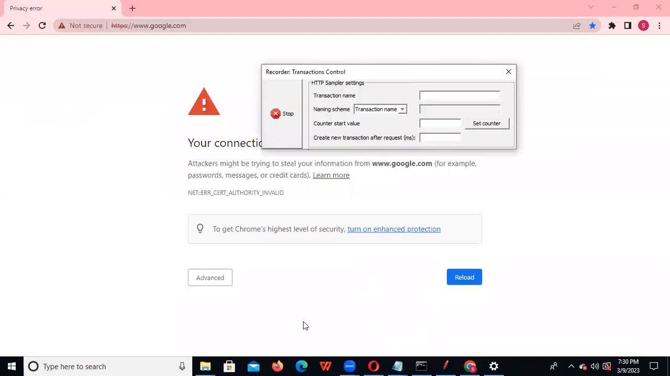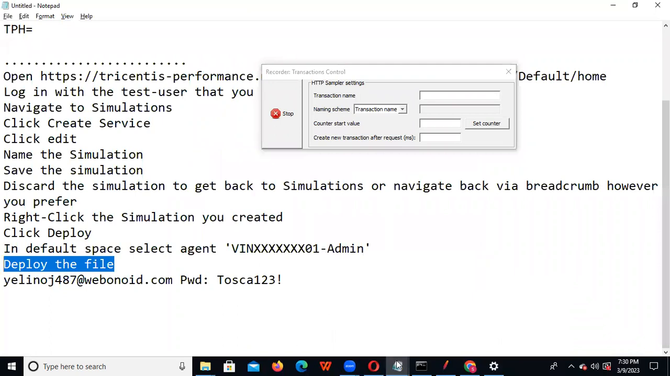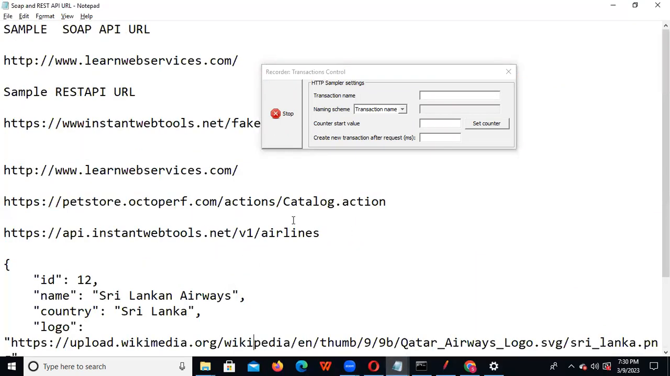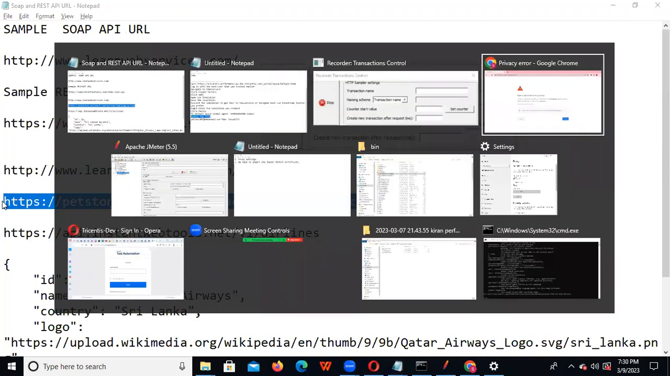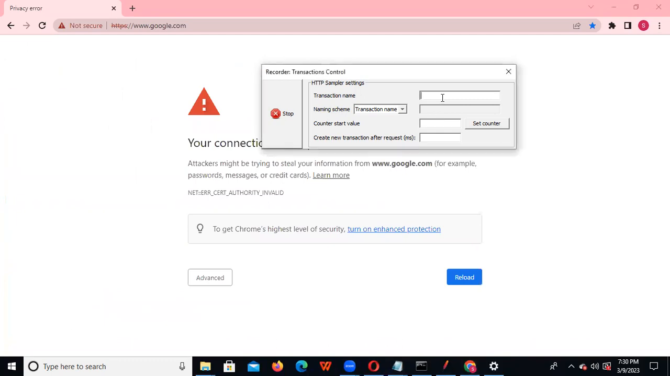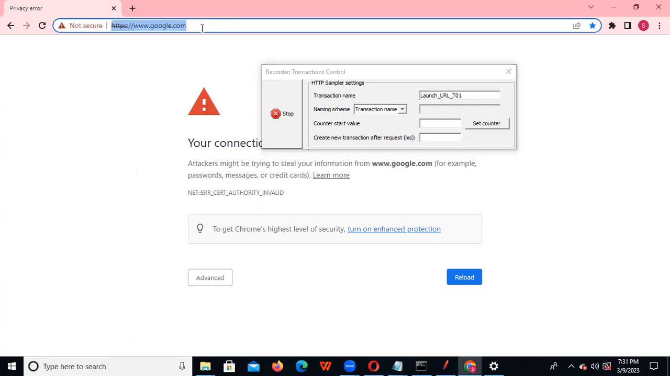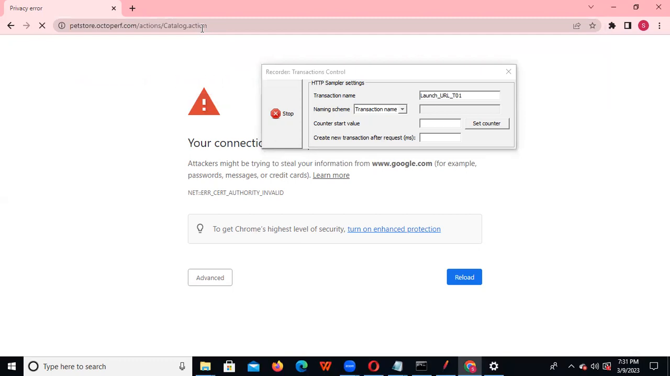Now you need to open the browser manually. This is the browser. What is your application URL? For example, we'll record the Store application. Okay, this is the Store application. Ctrl+C, and I'm going to the browser. Before going further, we can give the transaction name, launch URL. There is no end transaction, so you need to give the transaction name, then give the URL and click on enter.